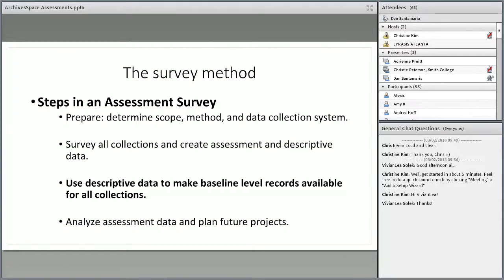Using descriptive data to make baseline level records available online is something to call out here. It's great and essential really to prioritize your work, but you can really use the basic data that you're gathering to get baseline descriptions of all your holdings out to users, which is something that we should all be doing, and something that you may have heard is codified in the new DAX principles.